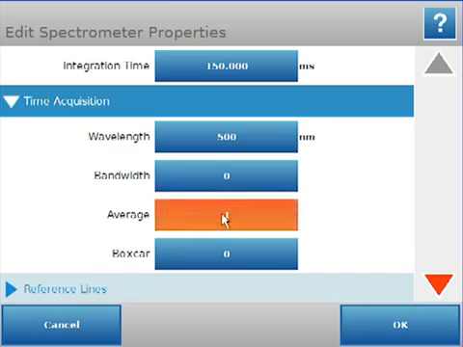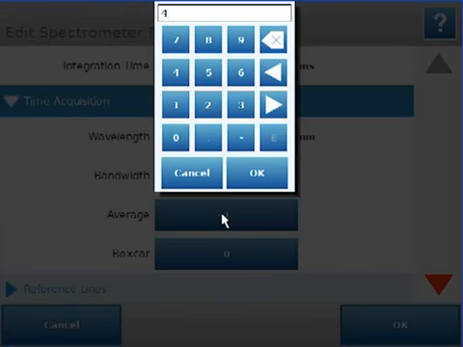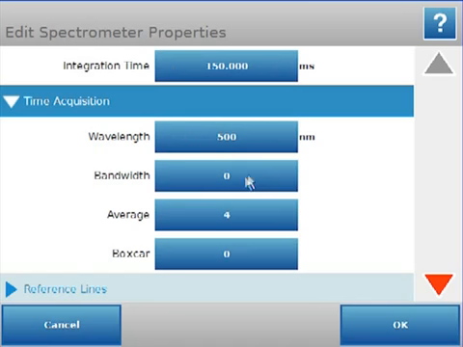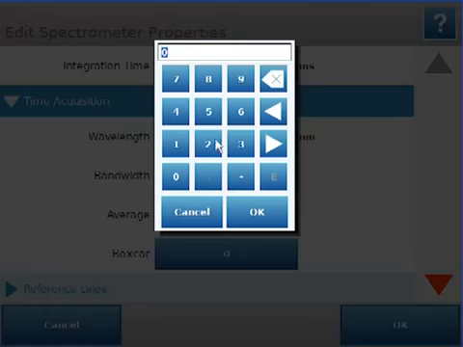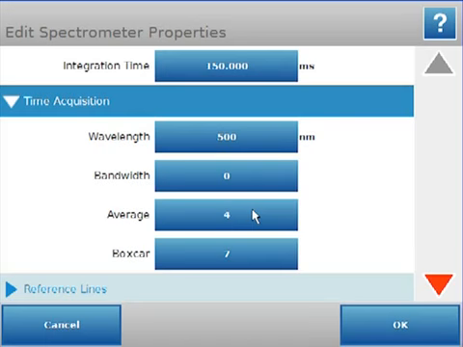So I'm going to average these. I'm going to average 4 samples, and I'm going to boxcar this. This is how we smooth things. I'm just going to pick 7. And so that's good for the time.